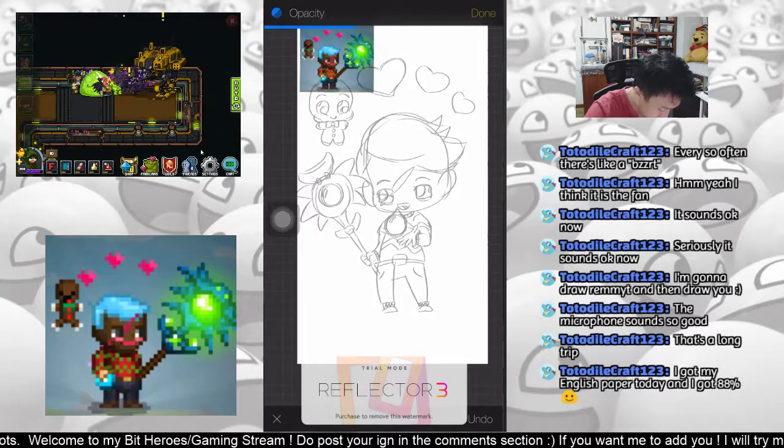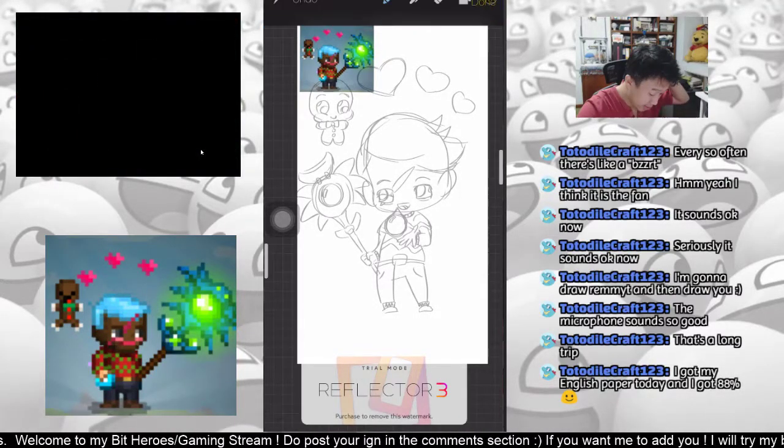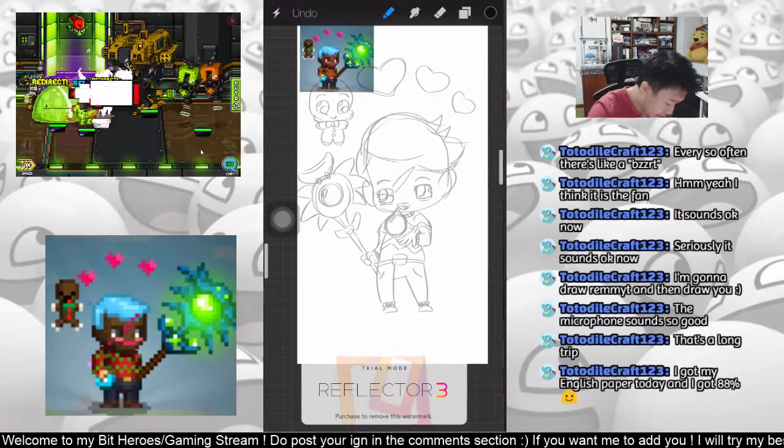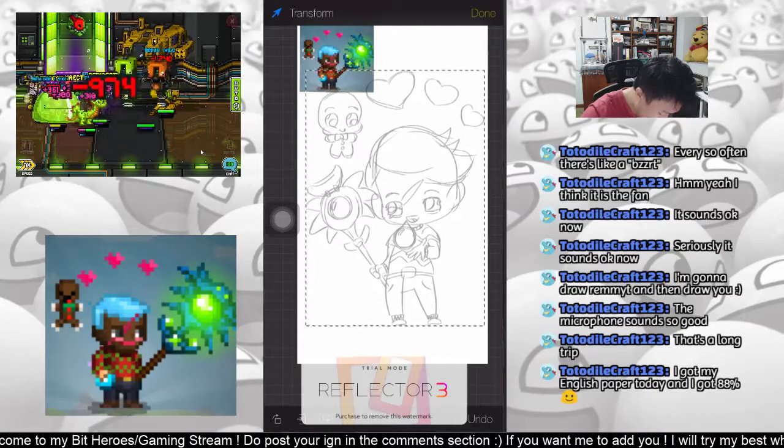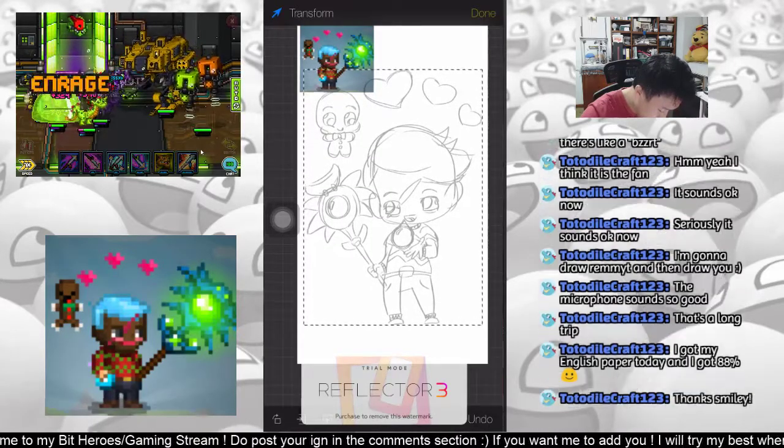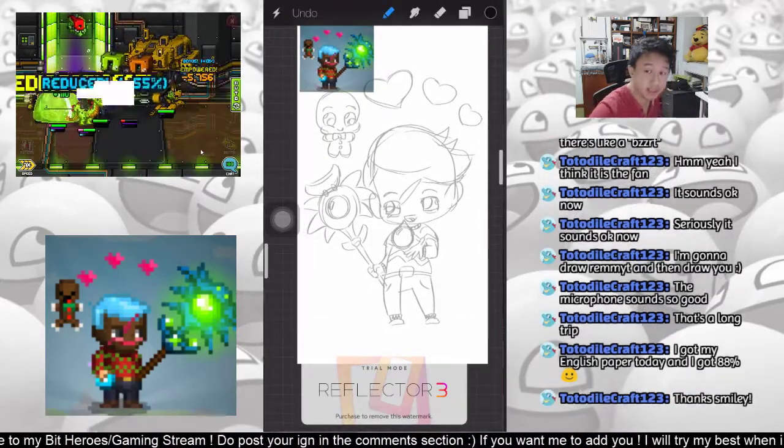So now I'm reducing the opacity because I have a rough idea of how I want the drawing to be. So now I'm repositioning the drawing so that it's a bit more balanced in the picture.